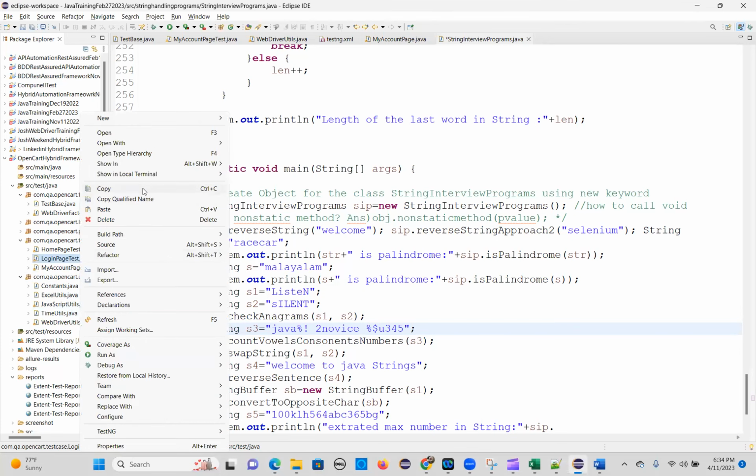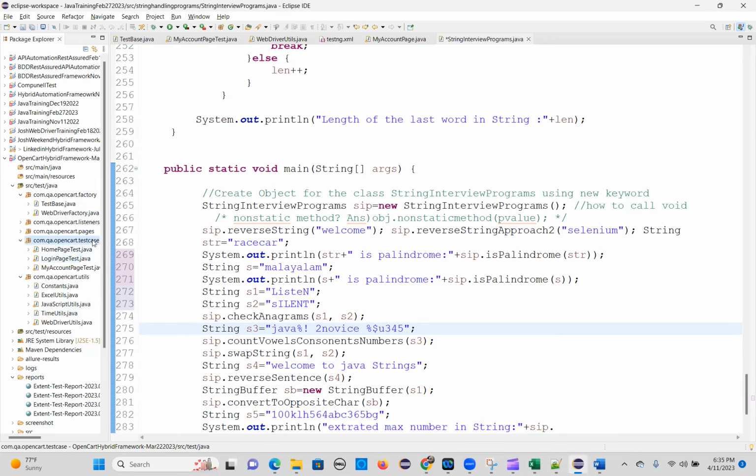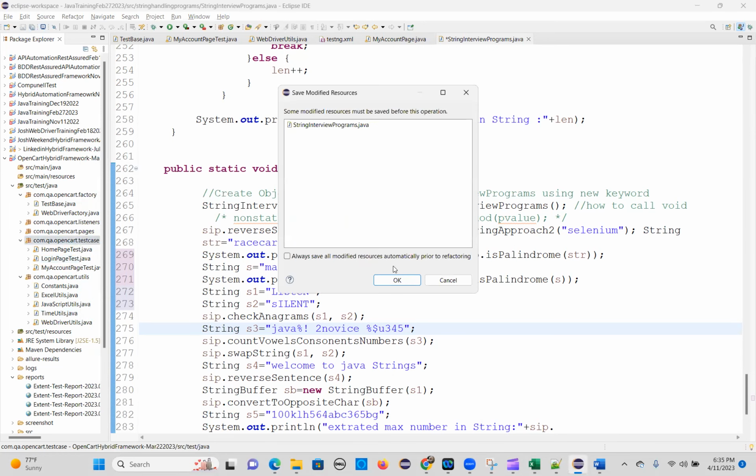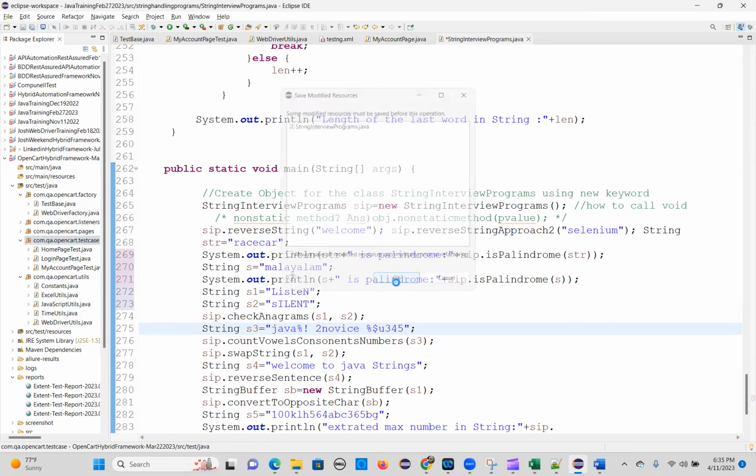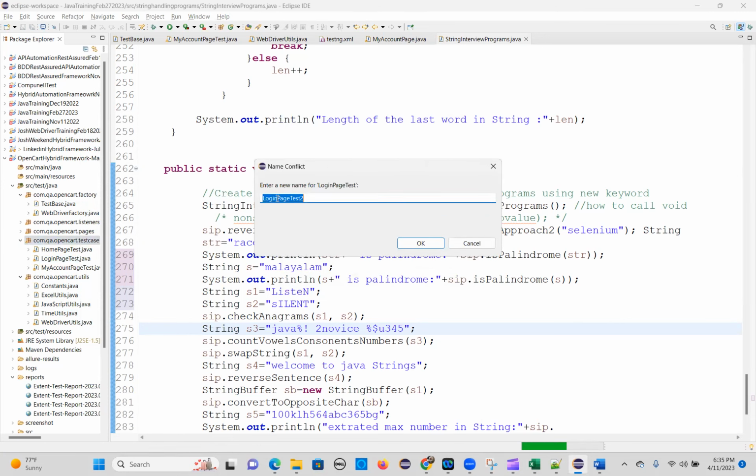Okay. Copy this. Paste that. Registration page test.